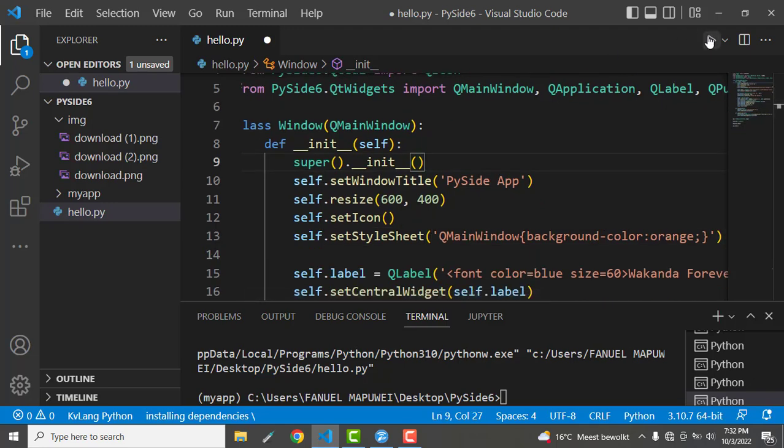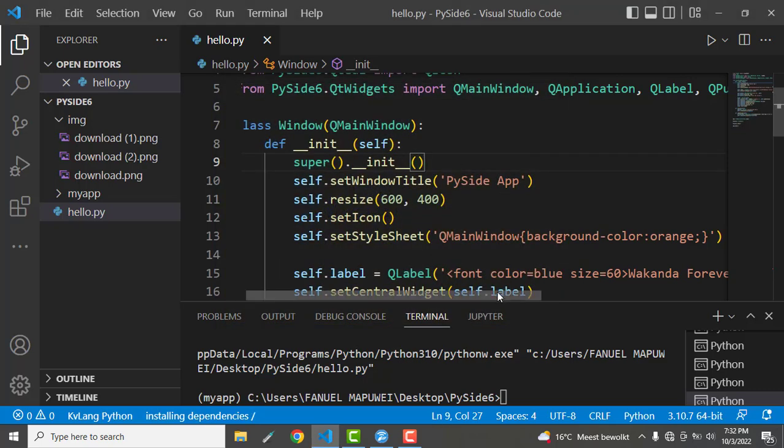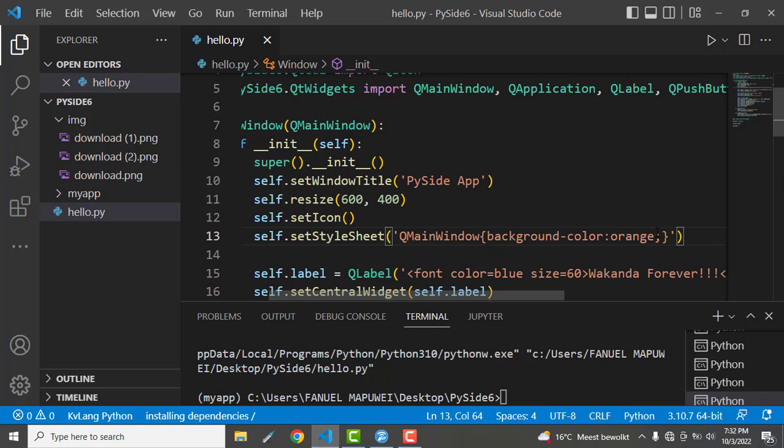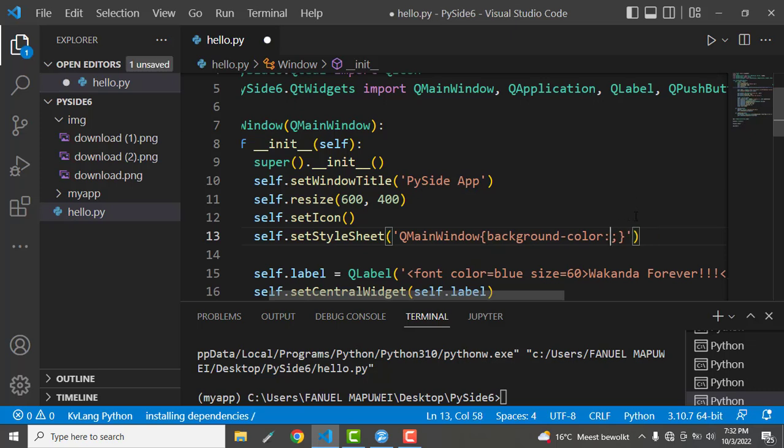If I run this, I should be able to see an orange background color, as you can see. I've put orange, but if you need blue, black, brown, whatever it is, you can choose the color that you prefer. It's up to you. For example, let us say red. Just type the color that you prefer, and it happens. But for the sake of this lesson, I'm going to use orange for learning purposes.